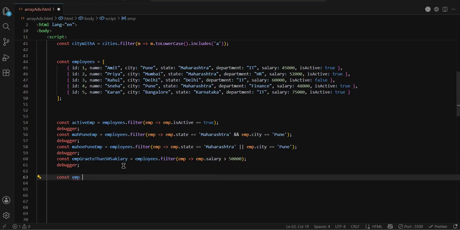Find. Find or include, will include also work? Yes or no? How will include work? As I said, I need the whole employee data. What does include return? True or false, a Boolean value. So can I use it?